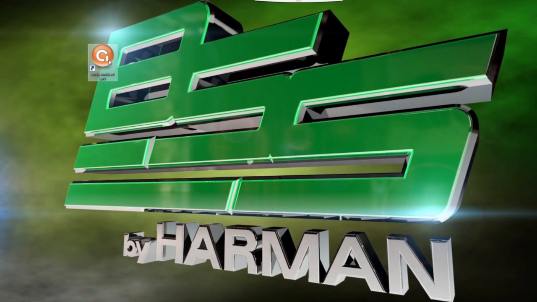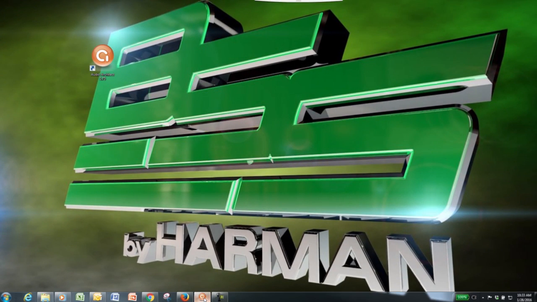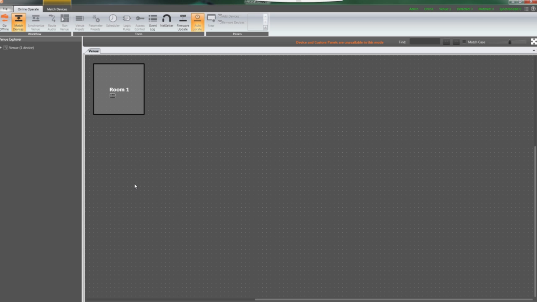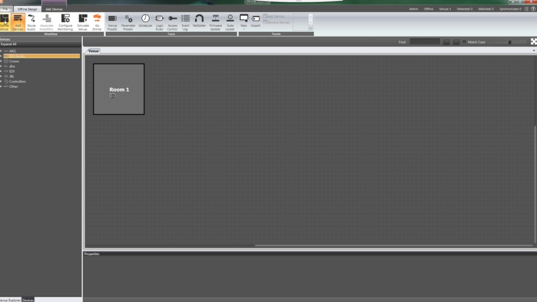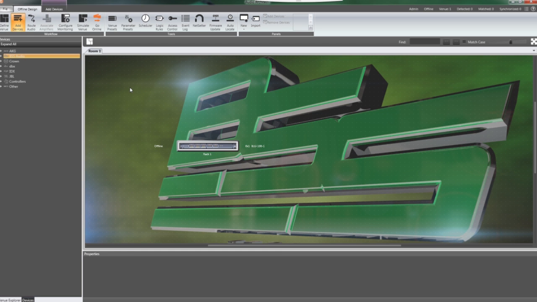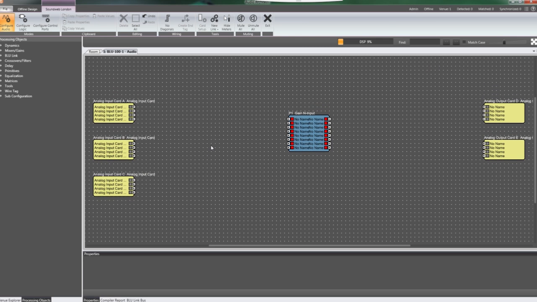Therefore, the next step is to configure the BLU-100 to receive these channels. Before we begin, make sure Audio Architect is offline and that you have the Offline Design tab selected. Next, select your London device by double-clicking on the icon in the rack or going to the Audio Layout screen by clicking on the SoundWeb London tab and then Configure Audio.